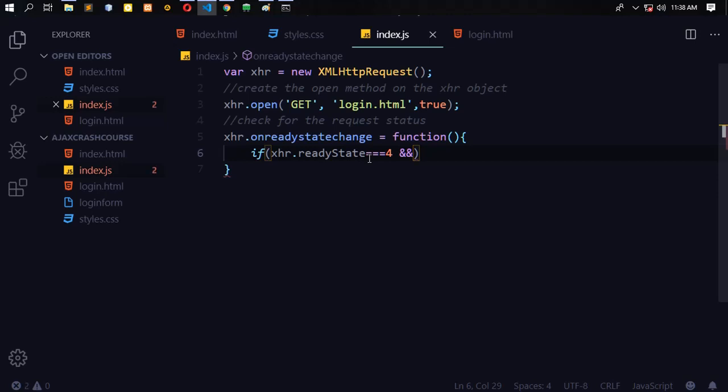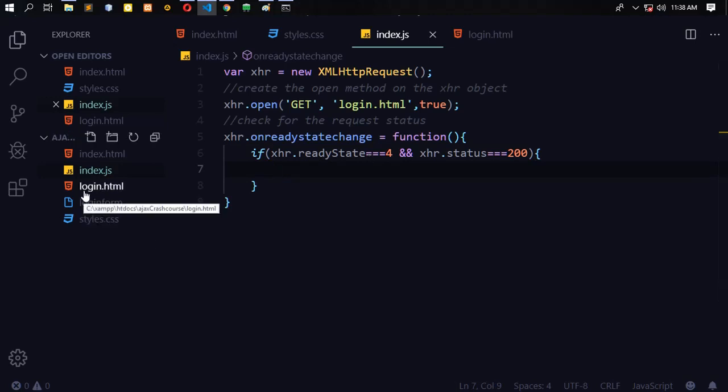If xhr.readyState is 4 and xhr.status equals 200, 200 is the successful status. So if the ready state is 4, that means the request has been sent and the response is ready, and if the status is 200, that means the request was sent successfully. So if it is ready, then we are going to put whatever we have in the login form in that div.